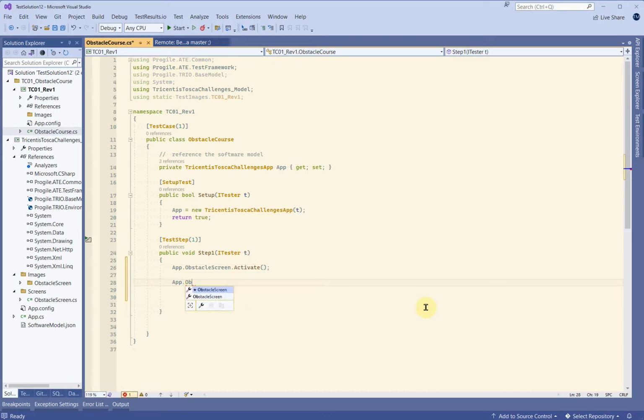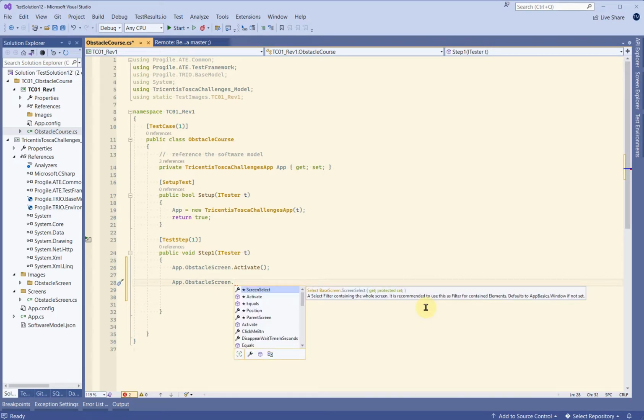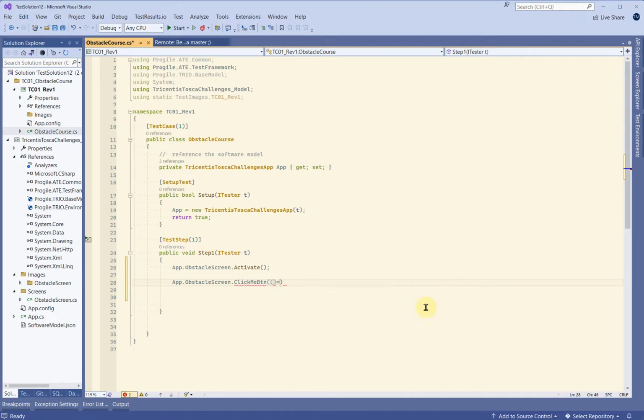And then we click on the obstacle screen button. That is the click me button, I think I called it. You can see IntelliSense here. And yeah, we don't want to validate that for now. And then we do click it a second time. We actually, by the way, if you see that, we don't change anything. We just click the click me button once more. And I think that's it.